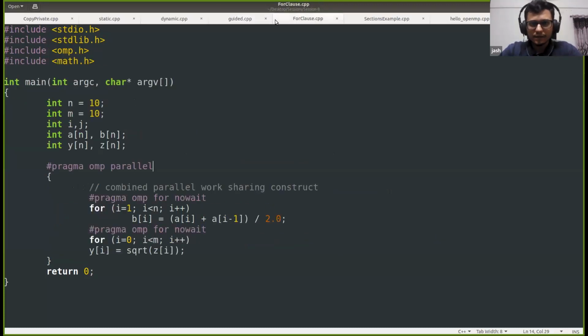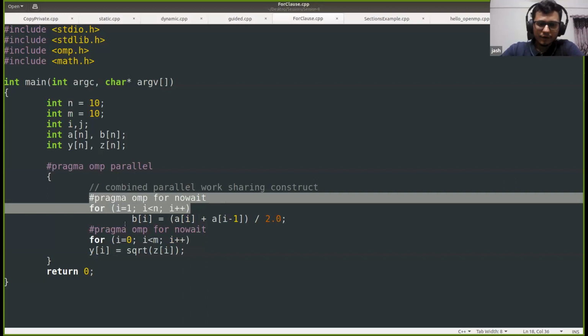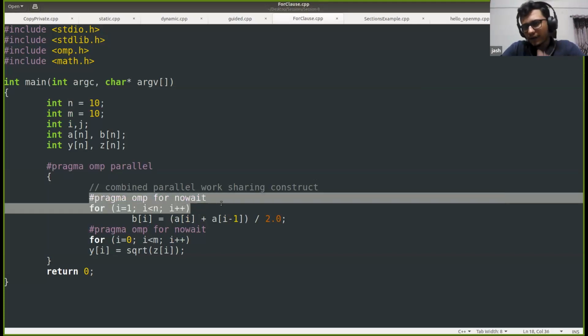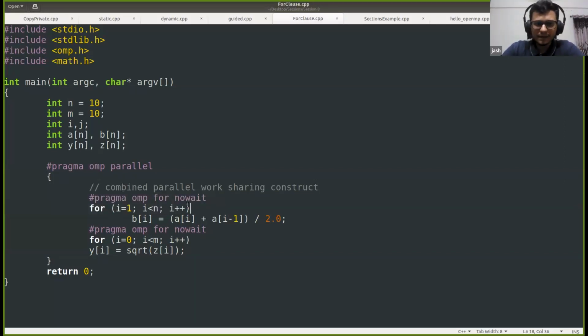So we can also do this thing. #pragma omp parallel followed by #pragma omp for. What essentially will happen in this case is that this #pragma omp parallel is where the threads are being forked, and this #pragma omp for is where the work sharing is being done, or the division of the work is being done.